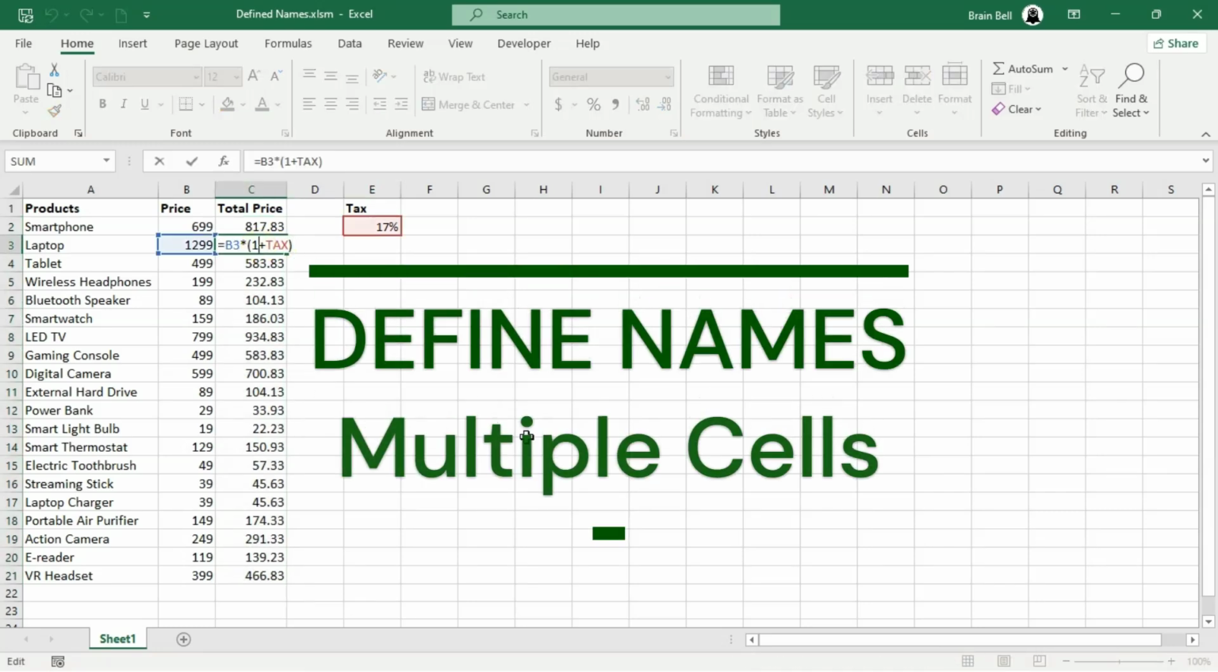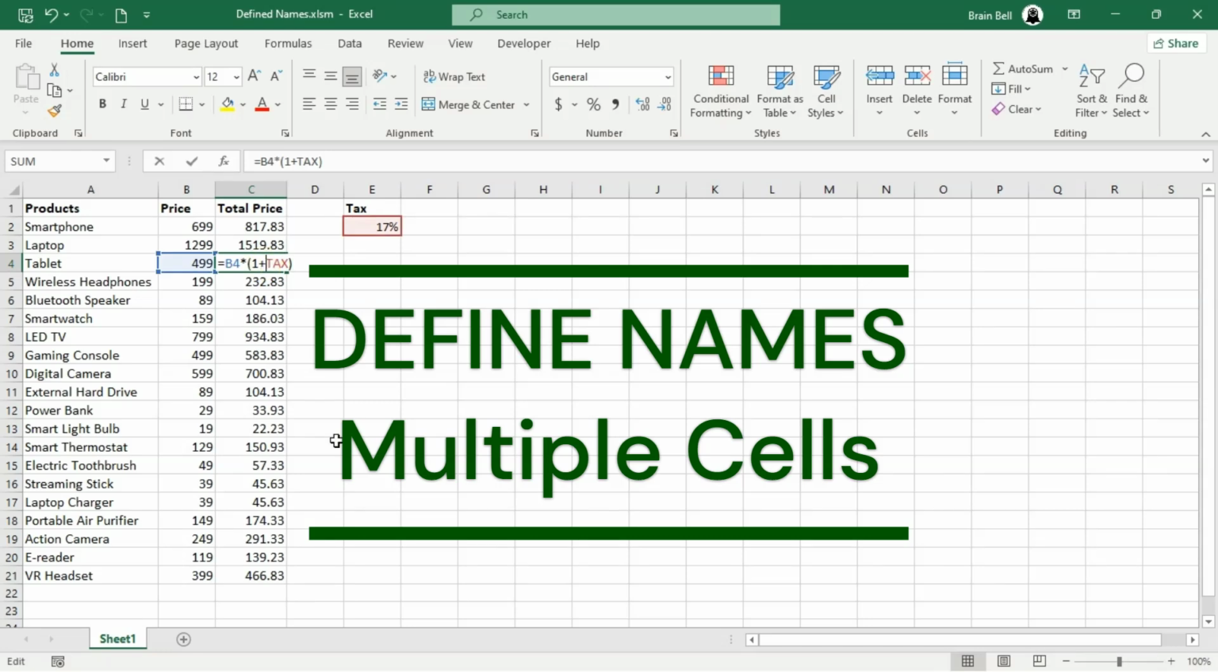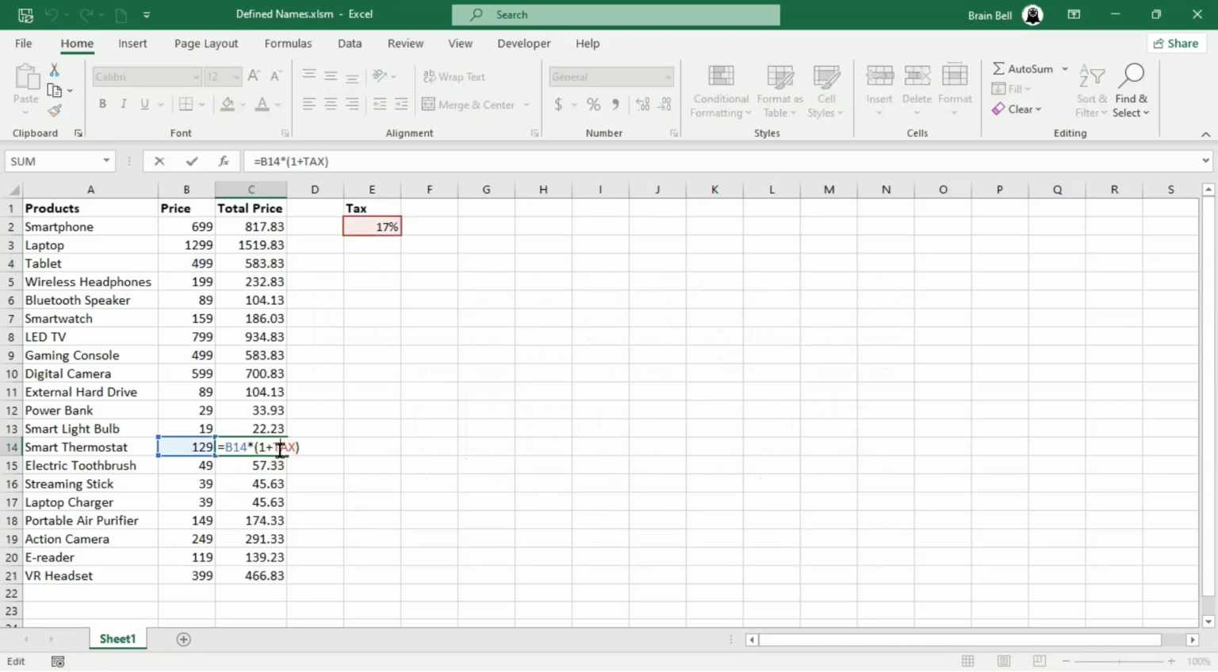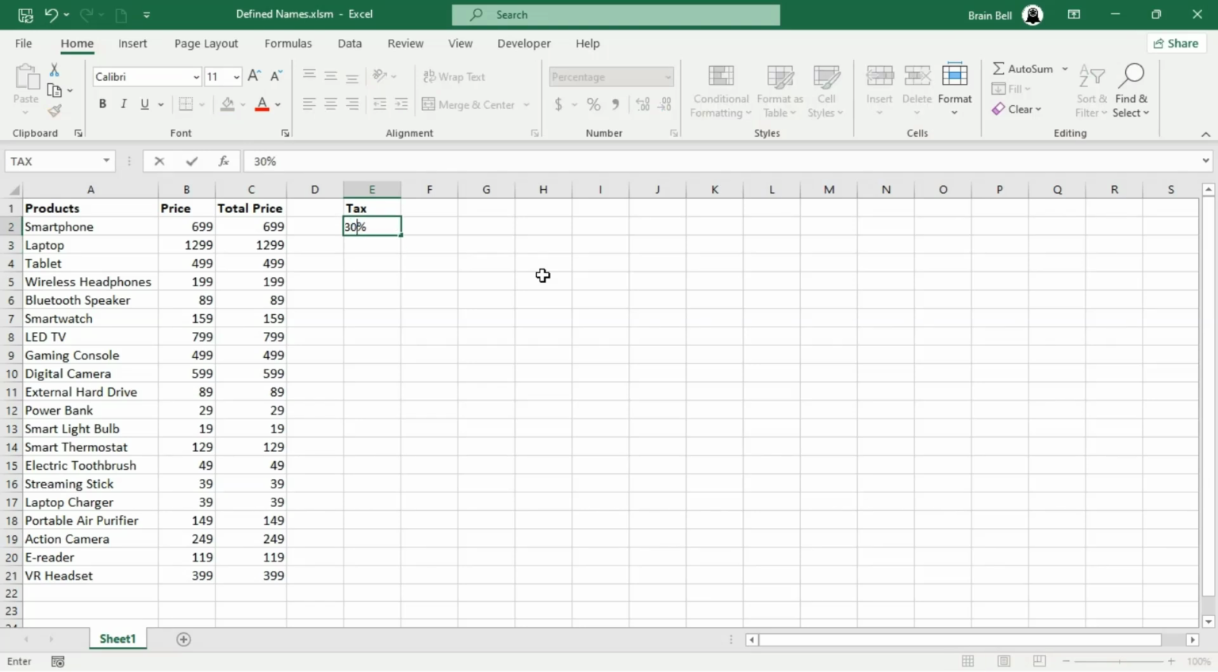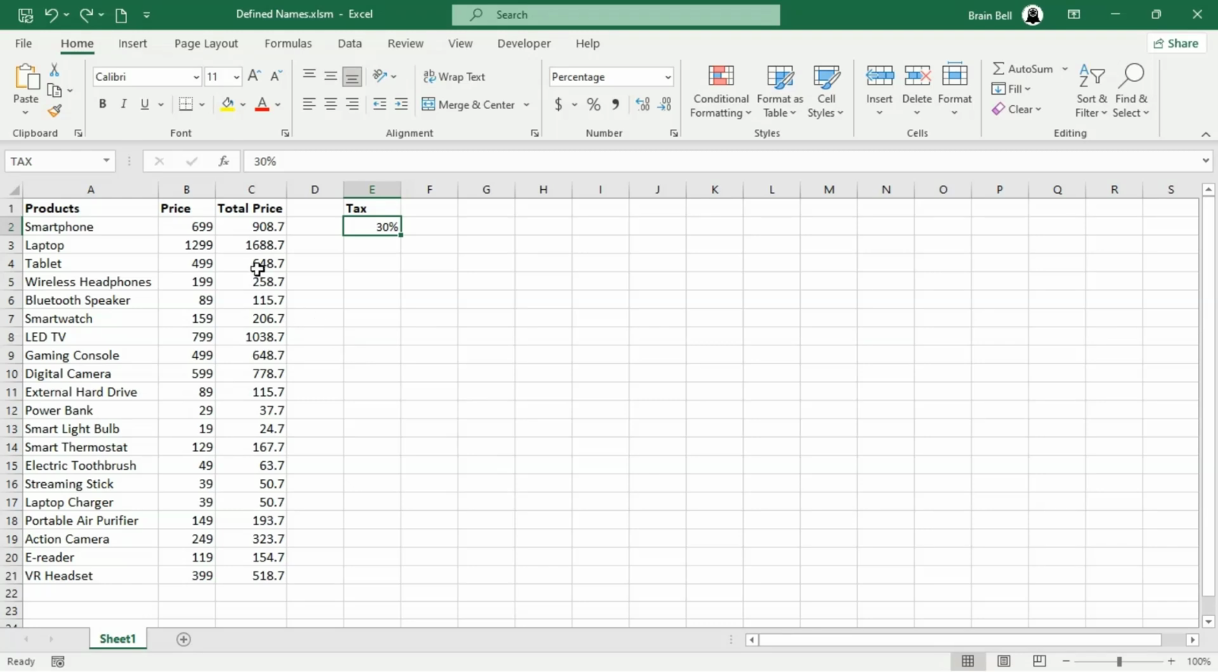Named ranges are not limited to single cells. You can define a named range that includes multiple contiguous or non-contiguous cells, or even an entire row or column. Continuing with the previous example, let's create named ranges for the price and total price columns. Select the range B2 to B21, type price in the name box, and press enter. Select the range C2 to C21, type total_price in the name box, and press enter.